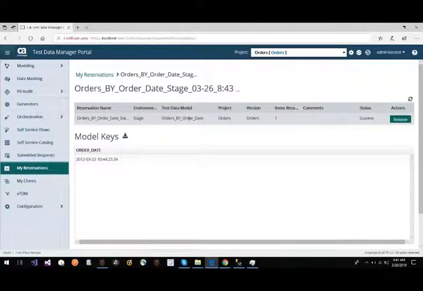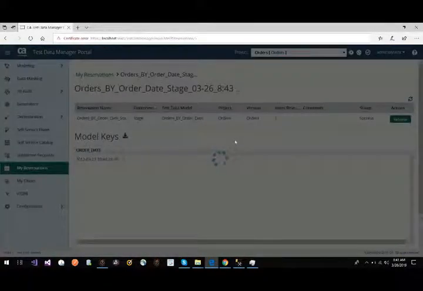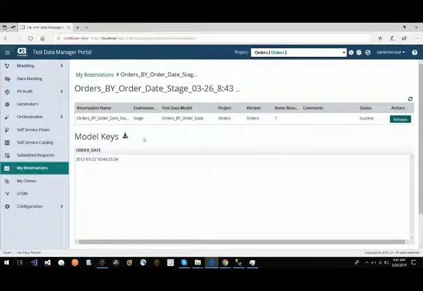So here's my information here, right? The environment, the reserve, the model. This was my data. So if I click on this, it would download the data for me. Now notice it says release. That means I'm holding this query for as long as I want it.